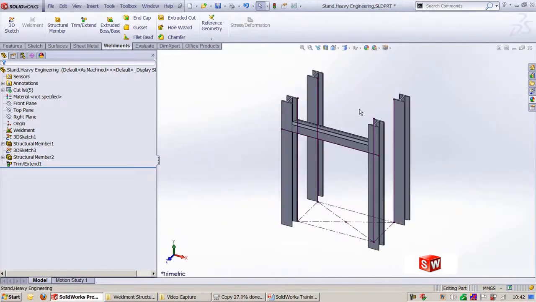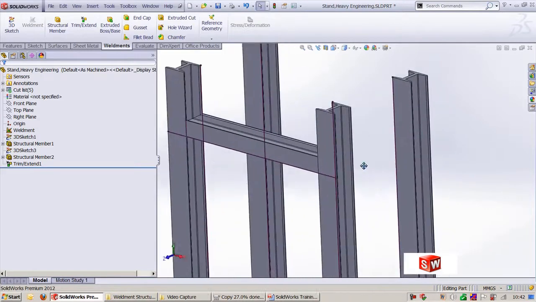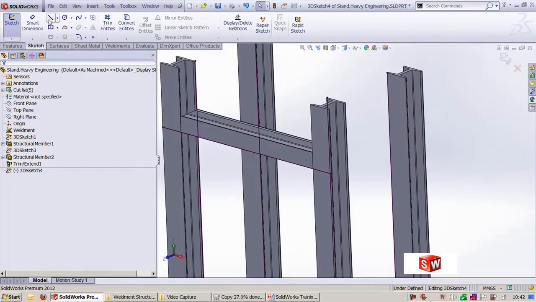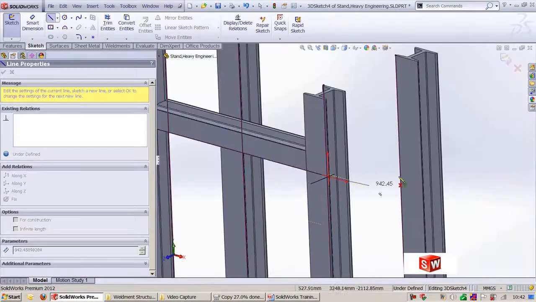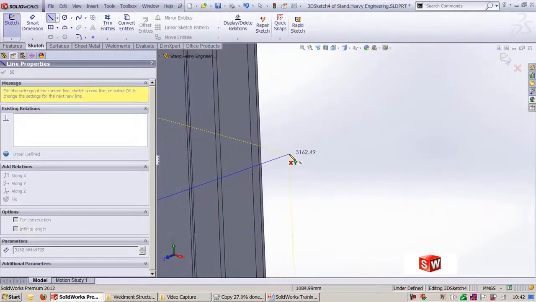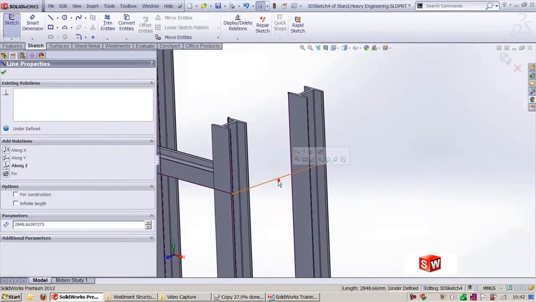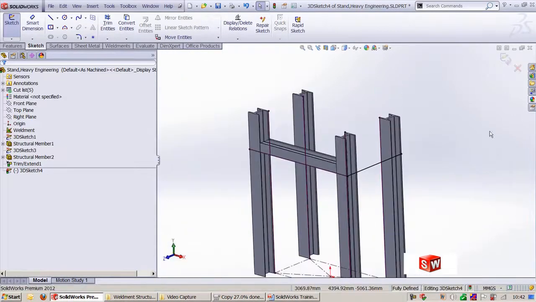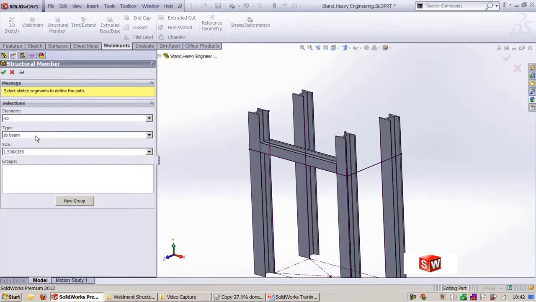This command will act both ways, that is, you can use it for trim and also for extend. I need to add one more on this side. I'll go to sketch, line. From here I will choose the first point and it should be on this face. Once I've drawn this, once again I will say this should be parallel, it has along Z. Click OK. Now insert structural member.